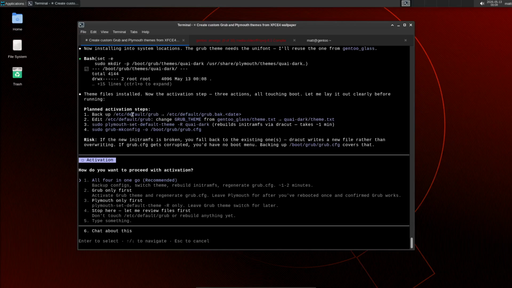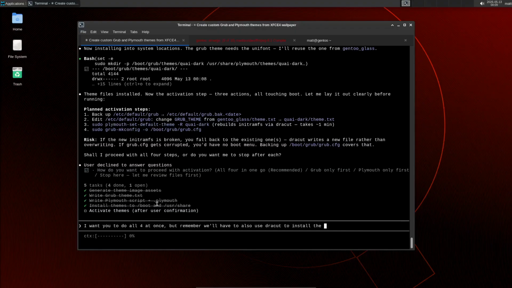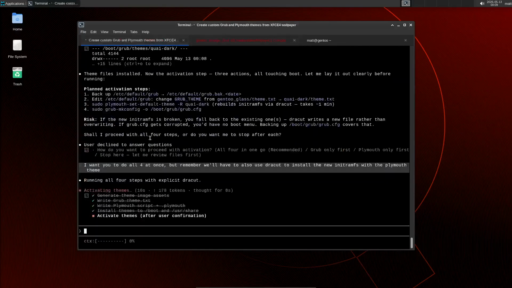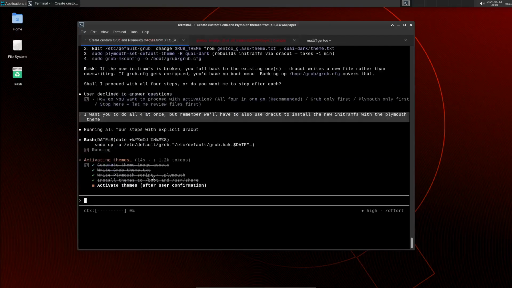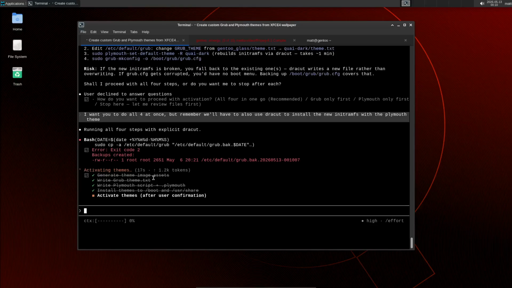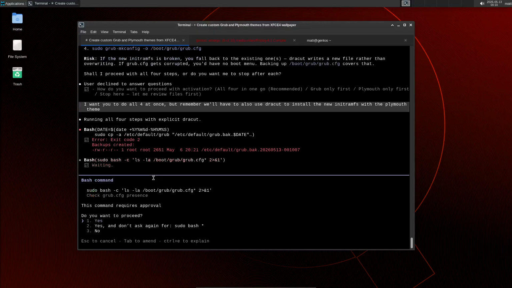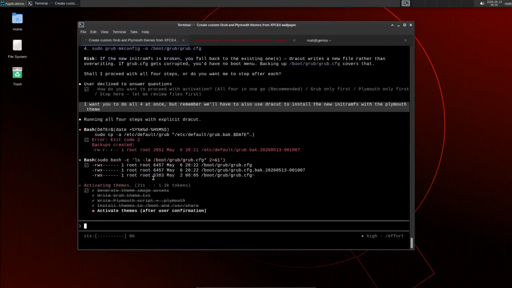Planned activation steps. Back up etc default grub to etc default grub.bak. Edit. Change theme. Set default to 6. Types. Oh, we're gonna type something. Do it. Oh. Exit code 2. There we go.